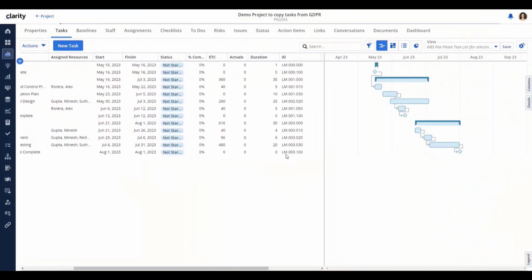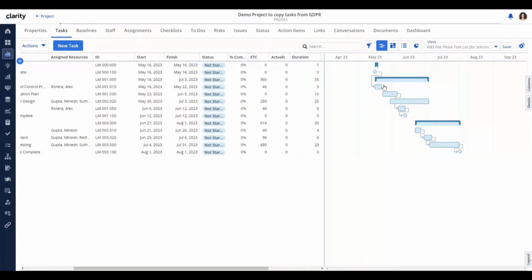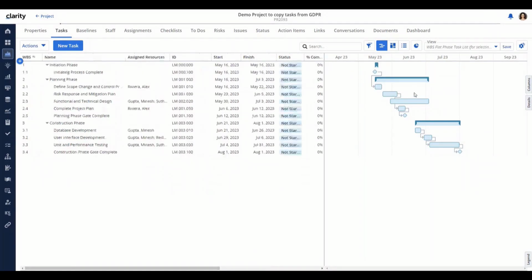And you can see it brought forward the ID. You can also see that it brought along all the dependencies associated with each of the tasks. Whenever you copy both tasks on both sides of the dependency, then you'll get the dependency line. If you only bring in one of those tasks, it will not bring in the dependency line. So let's look at that.